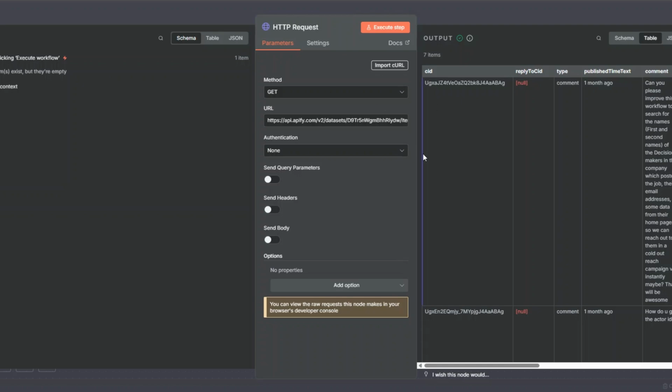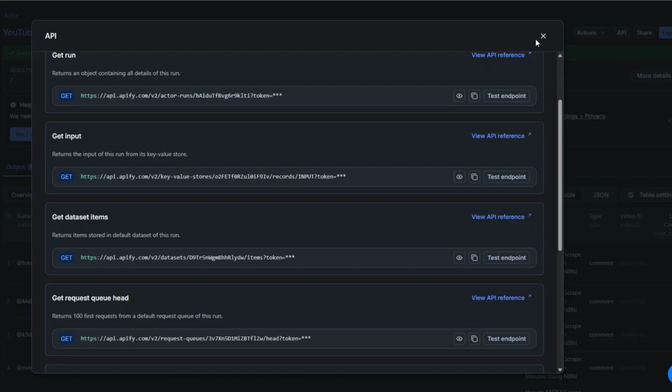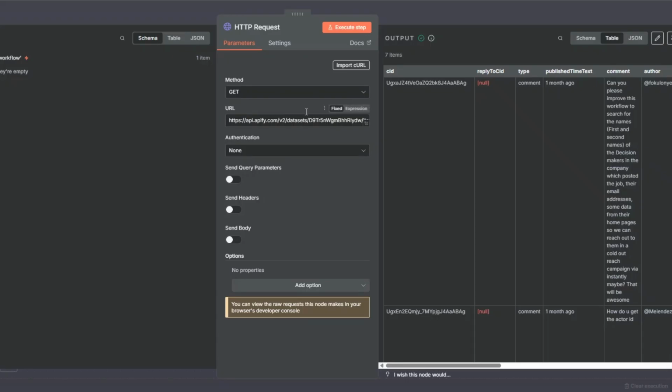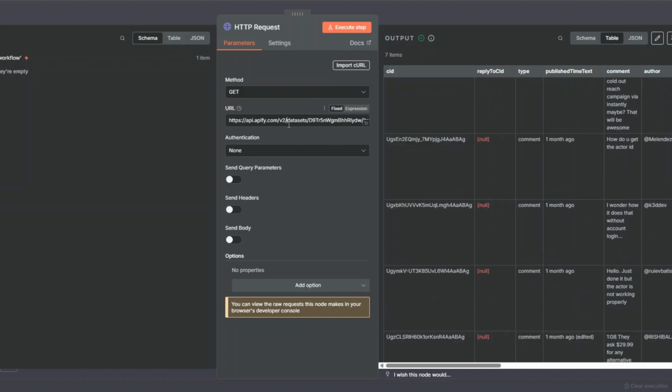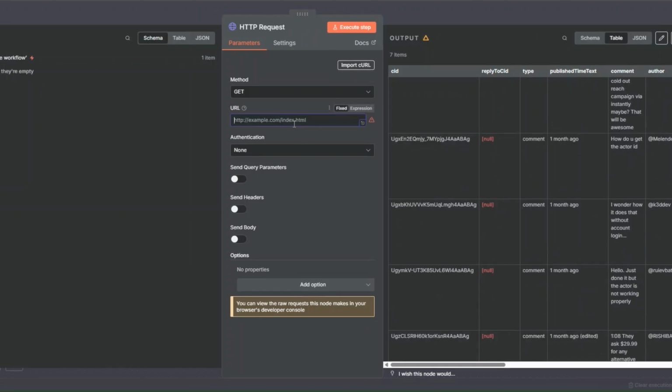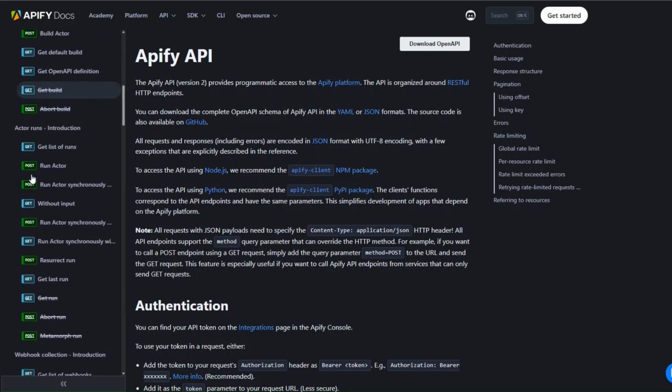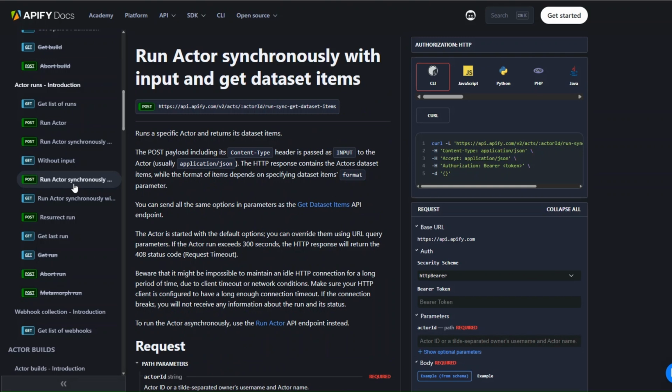Now, instead of having to manually scrape using our tool over here and grabbing the dataset ID, coming and pasting it right here and executing the step, we can scrape automatically using our tool right here. So to do that, here, I'll clear this URL, and then I'll open Apify's documentation. Then I'll scroll to find the API that we'd like to call. Then I'll click on run actor synchronously with input and get dataset items. Then here, I'll copy this URL.